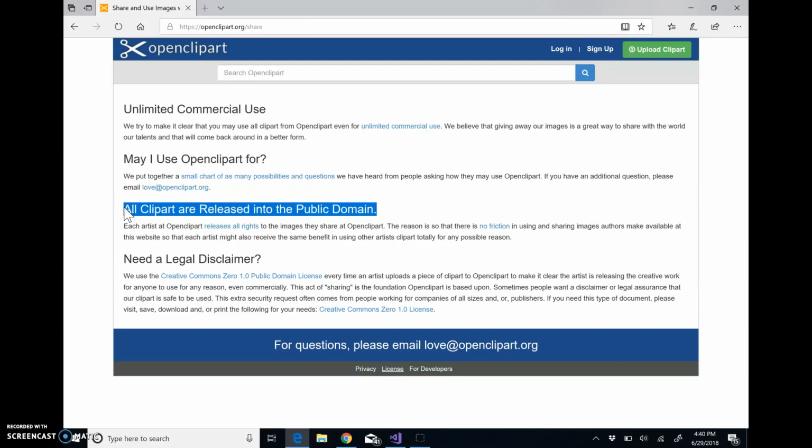You can use them commercially, you can use them non-commercially, you can change them, you can edit them, you can give them away to other people. And it is a wonderful license for you to choose pictures from.